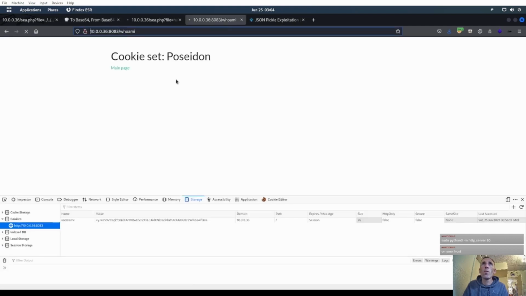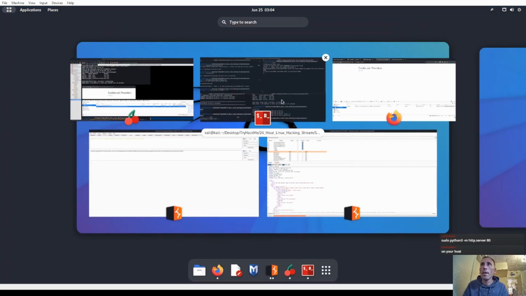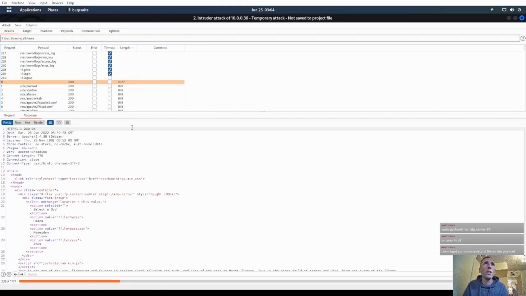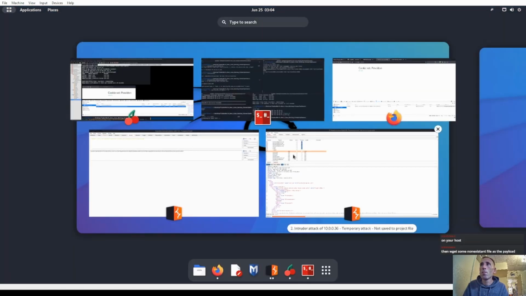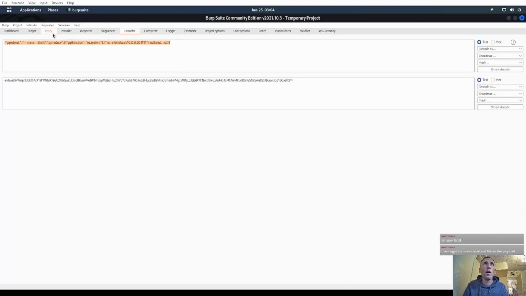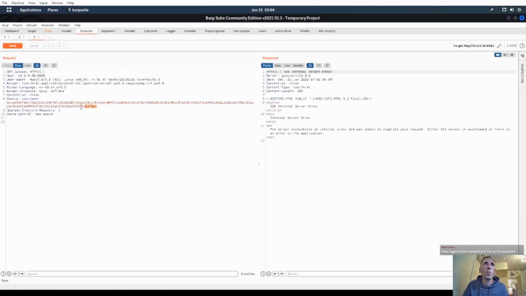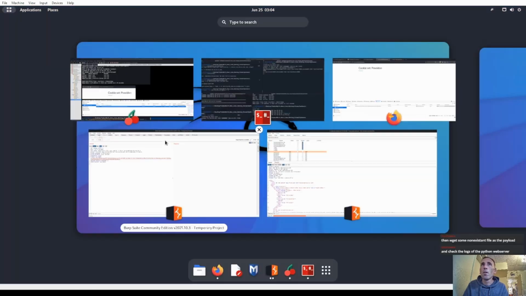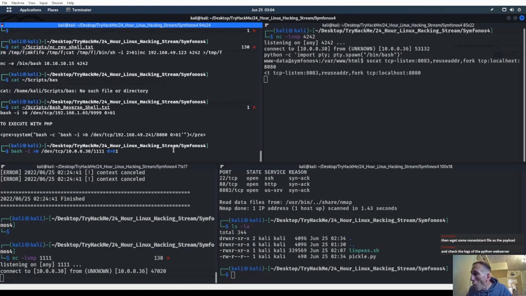And head back over into here, and we'll go back over into our Burp Suite Repeater. Let's go ahead and try to throw that into there. Send. Let's go! Holy shit, dude!